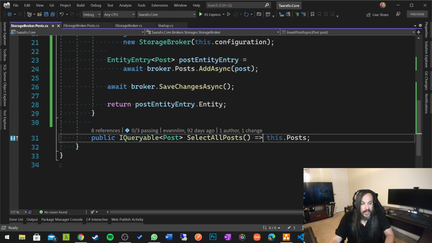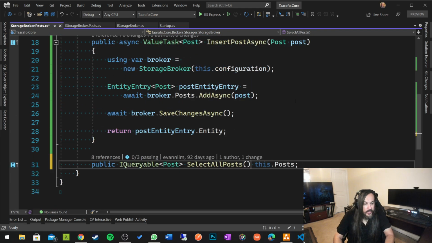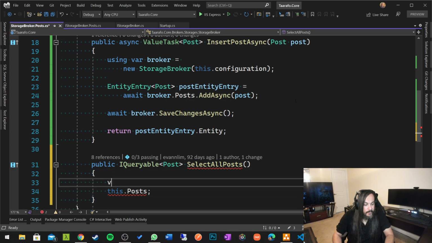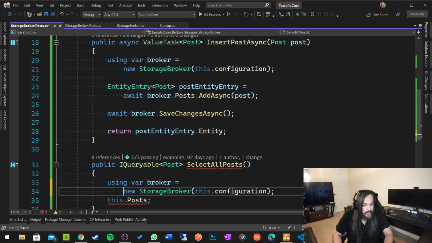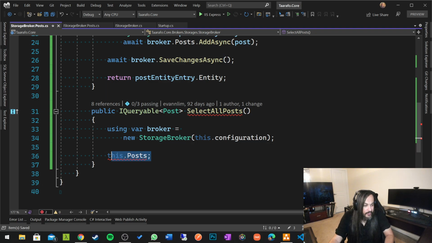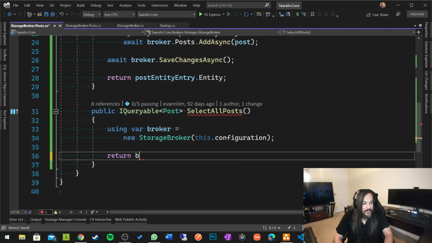And while we're at it, it looks like I didn't do the right thing here as well. Let's fix this. I can go here and say using var broker = new StorageBroker(configuration). Here's the AI coming in, kicking in the GitHub Autopilot to actually do the work for me. And then let's go ahead in here and say return broker.Posts, and that's it. So this is all also scoped.